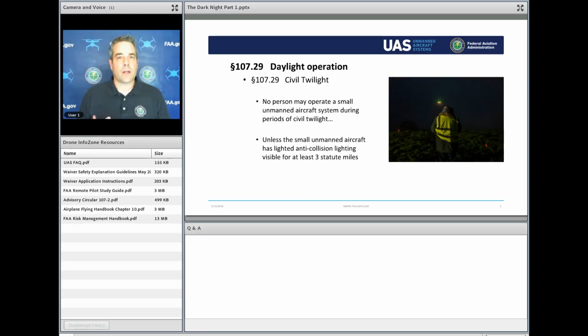So let's start here at the core of why we're doing this. As we all are familiar with, Part 107.29 specifies daylight operation for Part 107 drone flying. It simply states no person may operate a small unmanned aircraft during night. So we need to get into a little bit of definitions here to make sure that we're all speaking the same language when we're talking about daylight and night and civil twilight.